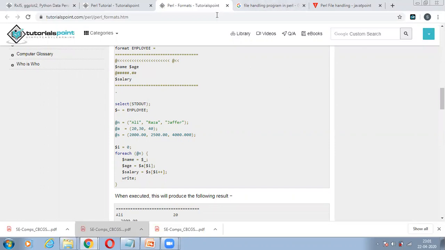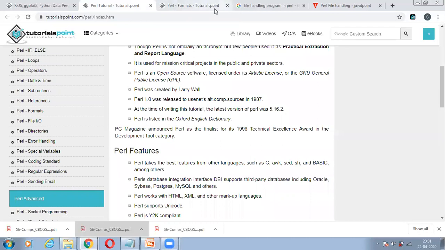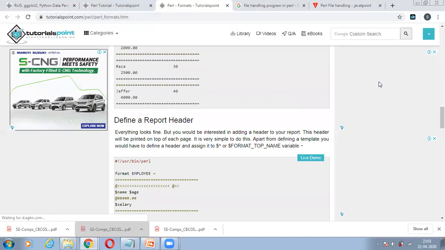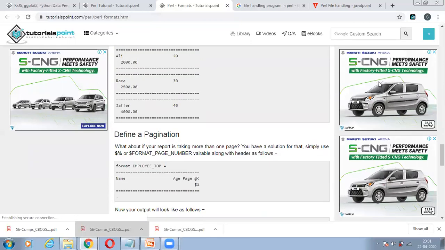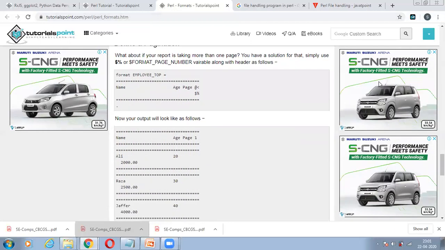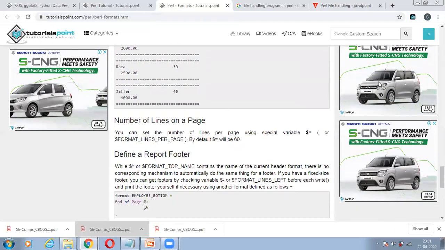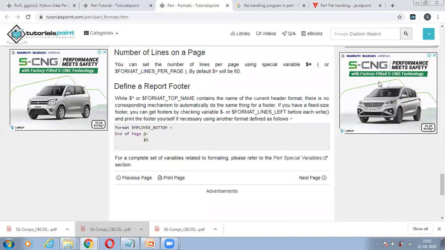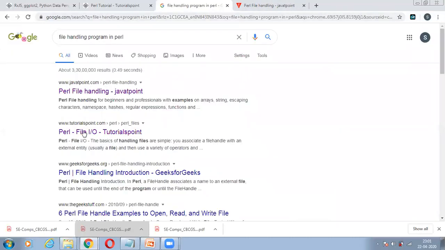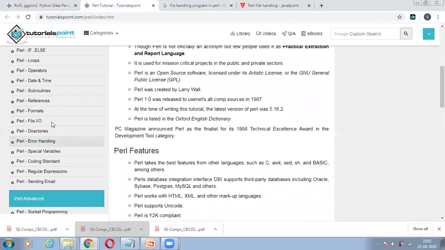This is how the format works. It is used for the beautification, or however you want to represent the output on the screen. So this is how the beautification of the Perl program works. Now, if you wish to add a report header, you can do that. Then pagination, you can do that too. These are very basic standardized things, so you can always work accordingly. This is how the beautification is known as format in the Perl tutorial.